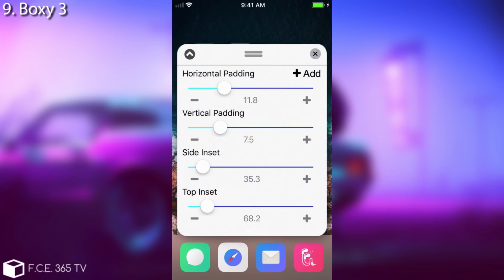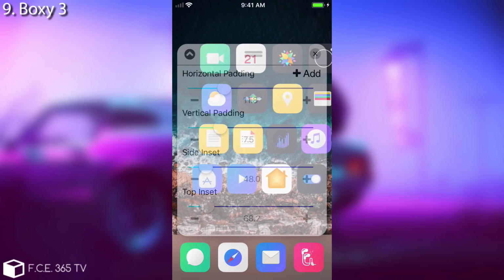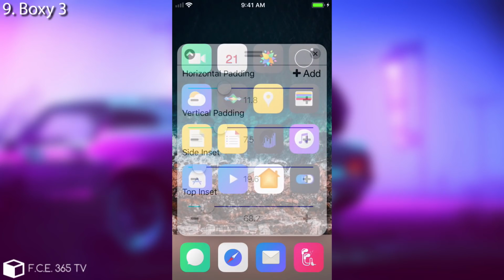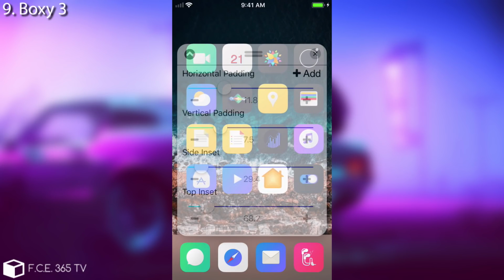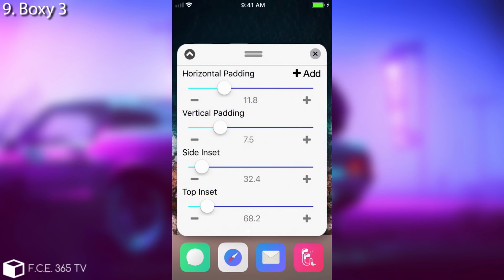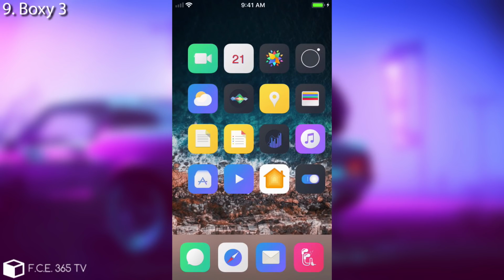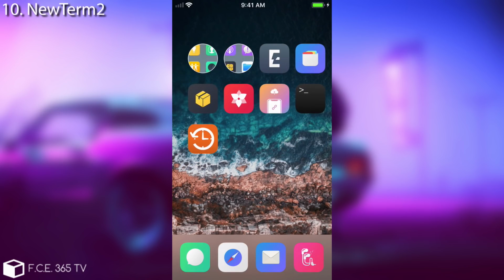It does look pretty nice, but of course it's a balancing act in order to get them to be straight and on center. But once you get them, they do look very nice. Anyways, I didn't get them to work perfectly in there, but you got the idea. Next one is NewTerm 2.